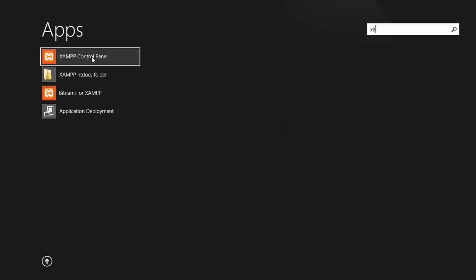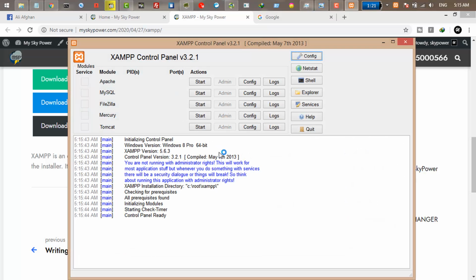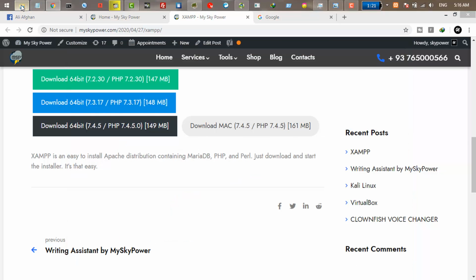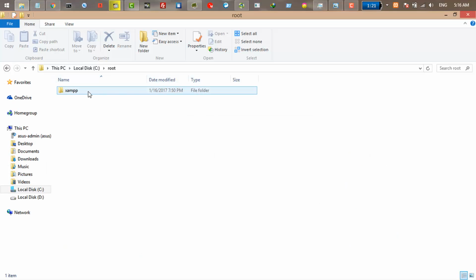Here you can see the XAMPP control panel. Click on it, and here is the software. You need to start Apache to get server access on your computer. Just click on start. Once this is green, it means your Apache is started. You can also start MySQL if you're using a database. This too is started. Now we can close it and go to the destination where we installed XAMPP.